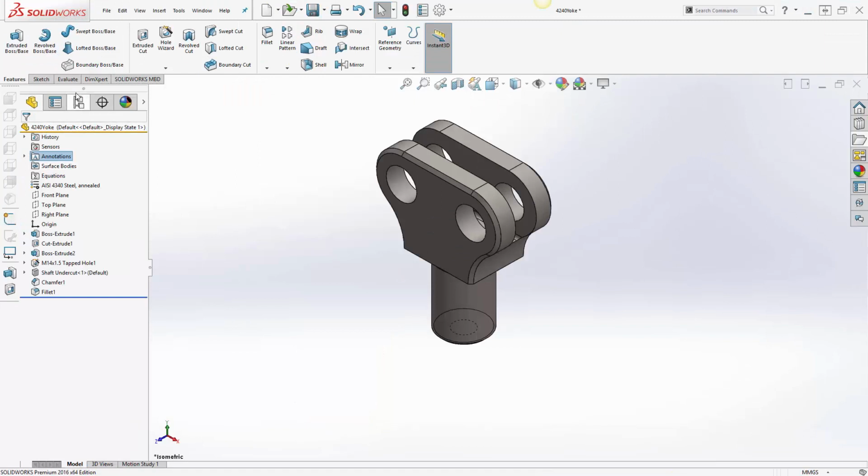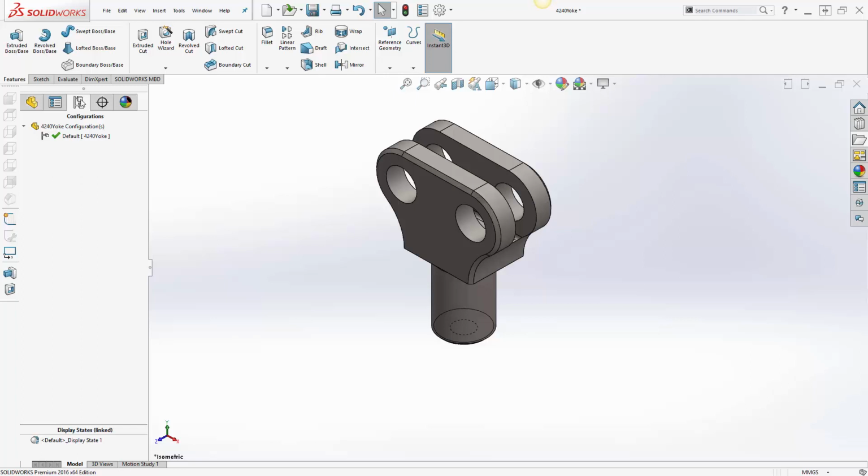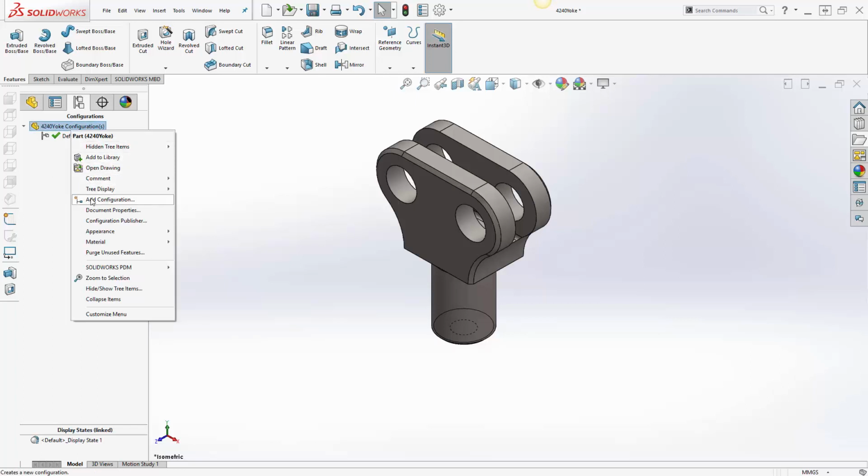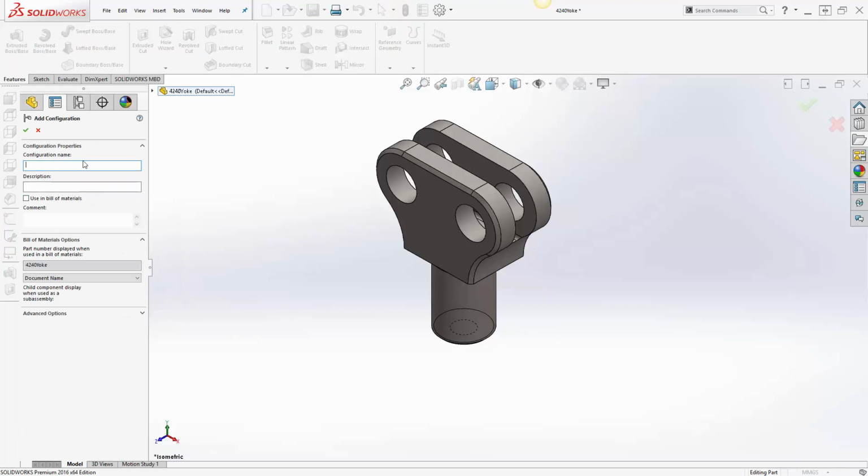Let's begin. To begin, we will create a new configuration. Configurations are a great way to manage parts that are similar with slight variations. Click on the Configuration Design tab at the top of the Feature Tree Manager. Right-click on the model name and select Add Configuration from the pop-up. Name the configuration Sim Model.